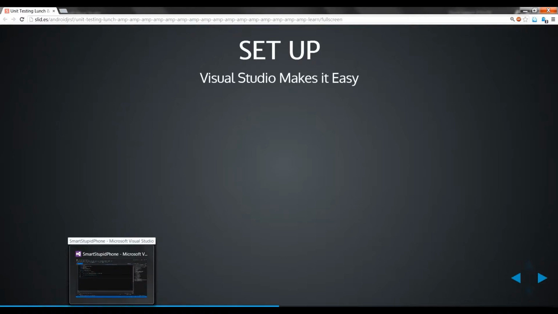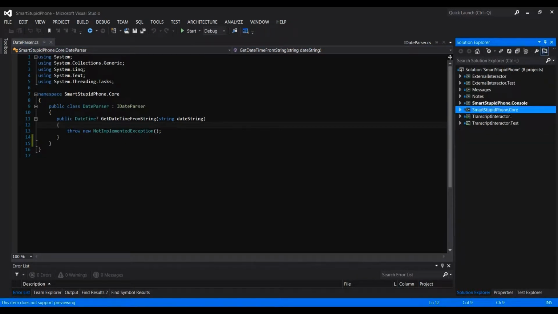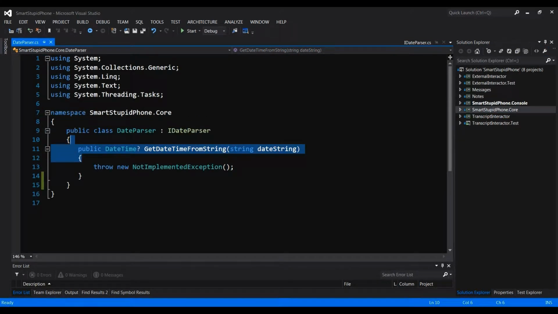So I have this functionality that I want to test in this project. Let's see. I'm going to increase the size a little bit. Can you make that any bigger? Yeah. Okay. So I have this functionality I want to test. There's no implementation yet.